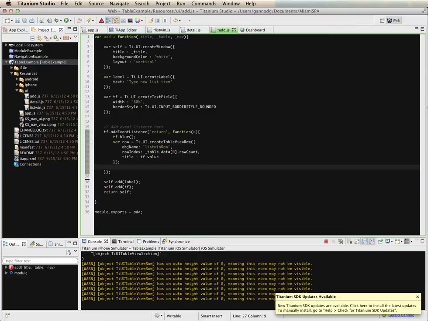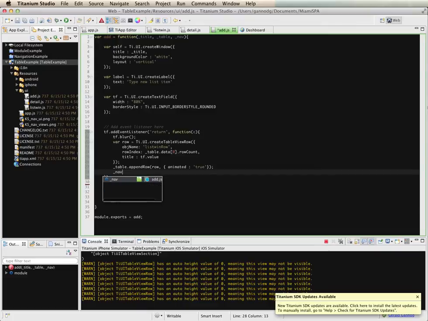Okay, finally, I need to add this to the table. So table.append row. I'm going to put the row in there, and then I'm going to animate it, although animating it doesn't really do anything, since we won't see the view. And then finally, we're going to close the window, and this closes the current view, the add view that we've used. Okay, so that's the application.